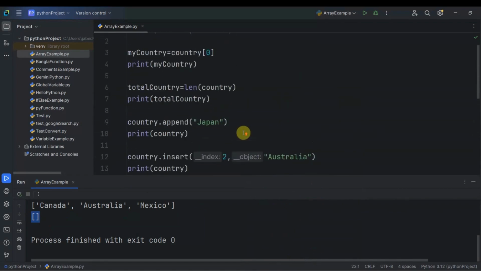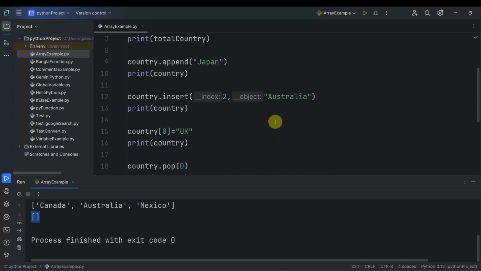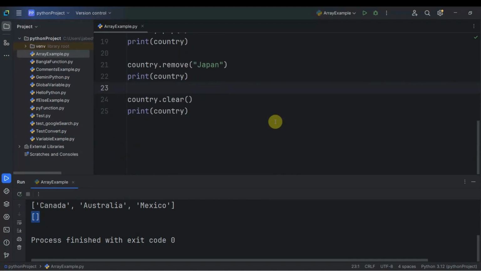In this way you can utilize array in Python. Like you can extract any value, you can add, you can figure out array length, you can update, anything you can do with this array method. So that's all for today's tutorial.